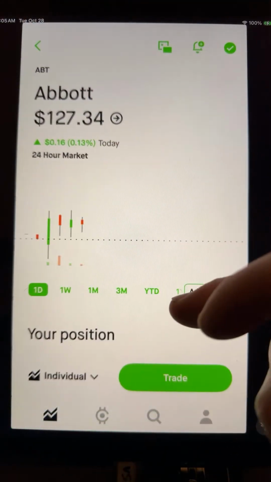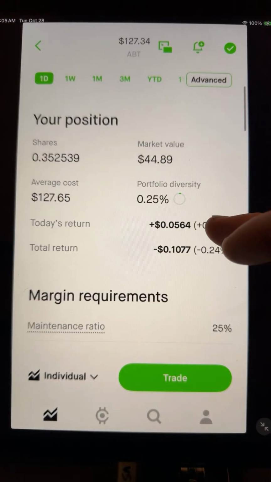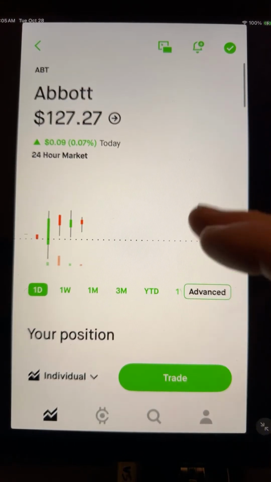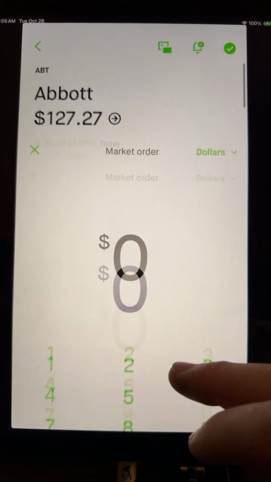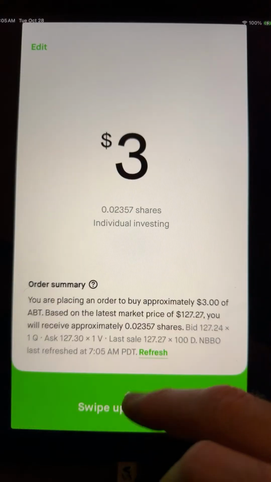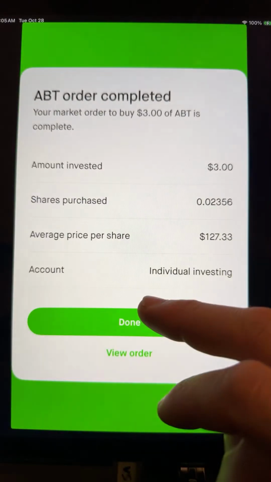Okay, ABT. Let's see what that's up to. So that one's up today a tiny bit, but I gotta wait for it to be up more. But I'll add a tiny bit more to this one, just in case for now. I think it's worth it.